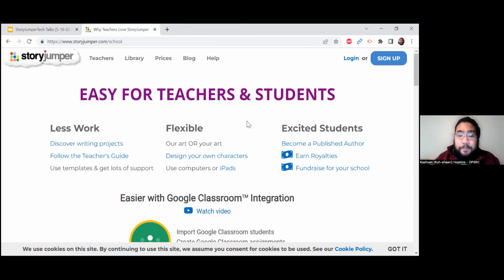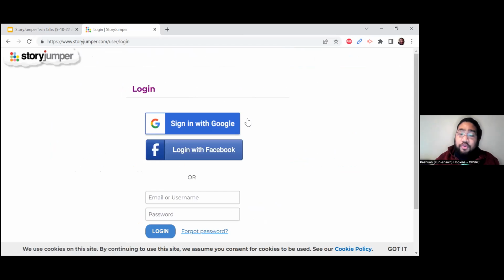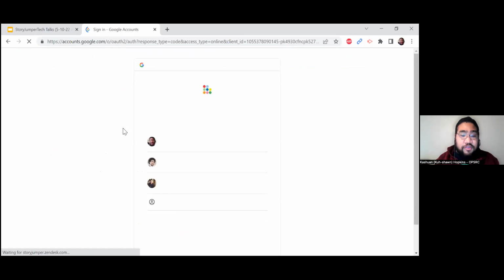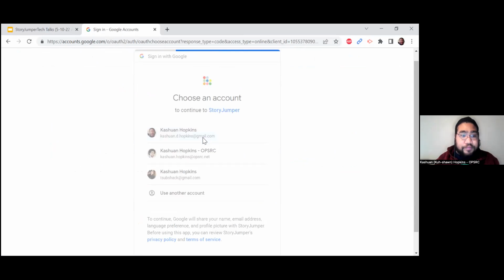Okay, there's more features on here, but I just want to jump in and log in and show you how to create a book here. So I'm going to go to the top right-hand corner. I'm going to click on login. For first-time users, you want to do sign up. And you can do so through either a Google or a Facebook account. I got my Google one set up, so let me just sign on in there.